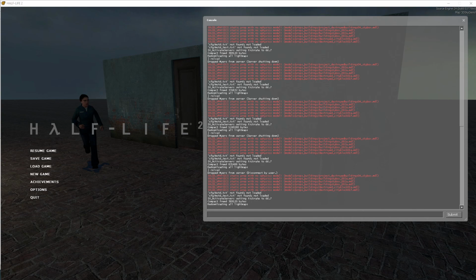So we're going to look at how to do a triggered volume to get a sequence to start, and then also some considerations we have to do to prevent the combine from just killing everybody before we even get there. All right. So let's take a look at this real quick. So I'm going to reload my map.